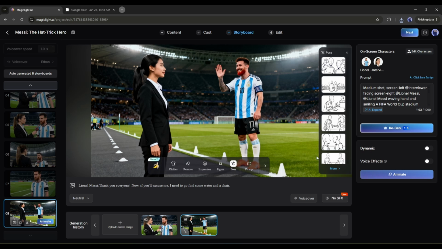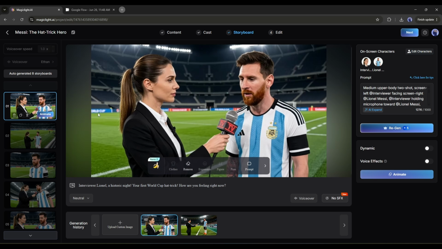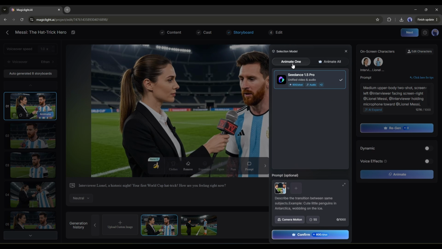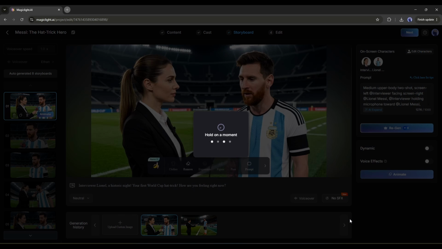Once all the images are ready, we have to turn them into video clips. Let's start with the first scene, and then come to the right side panel. Here, you will find the Animate option. Click here. You will find all the information about the video. You can edit them if you want. Now, click here to generate the video.